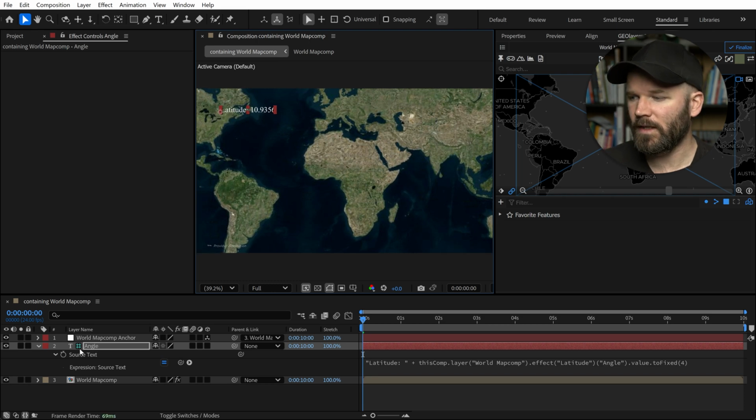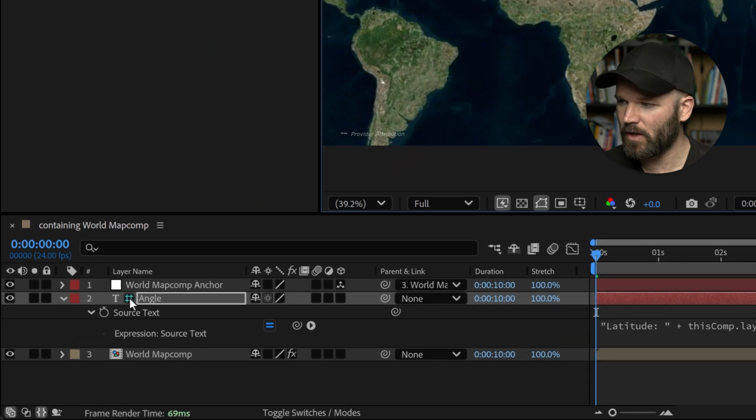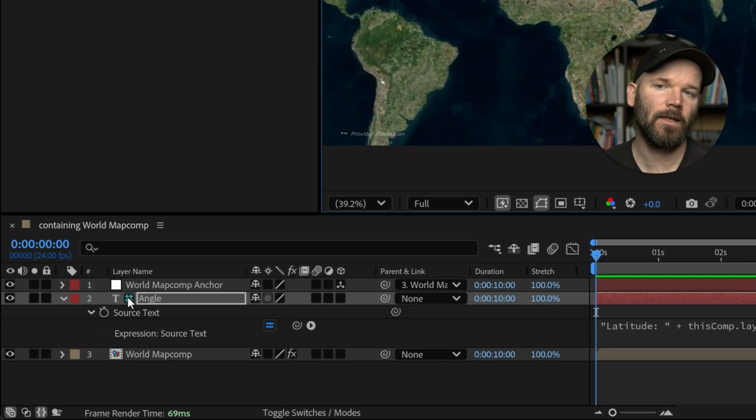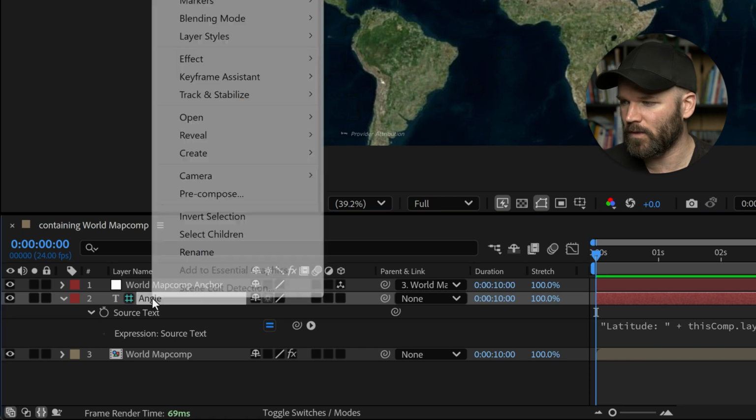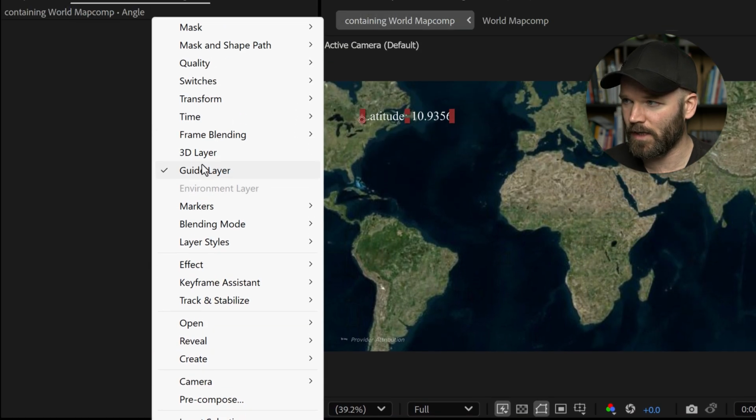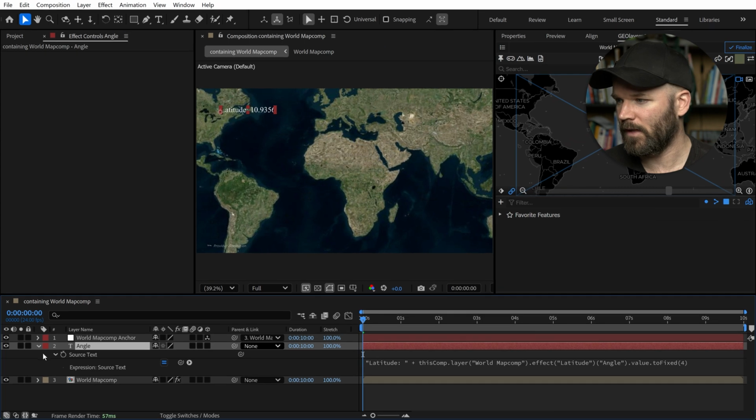Cool. One other thing to be aware of is that if you look at the actual text layer, it has this hashtag symbol on it. This is what you call a guide layer. A guide layer is not going to show up in your render. So if you render something out, it's just for your guide for when you're working in After Effects. So to change that, all you have to really do is right click on it, and you'll see right here, guide layer. There's a check next to it. So if you click on it, that turns it off.